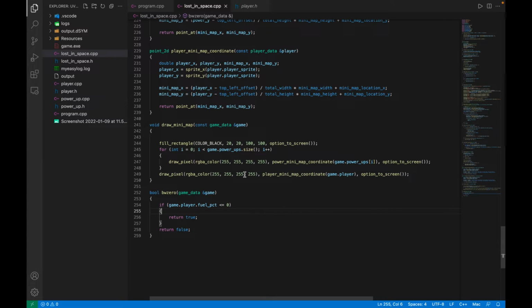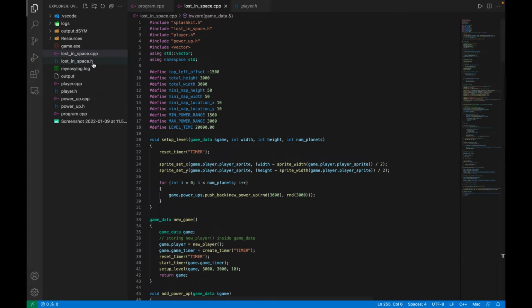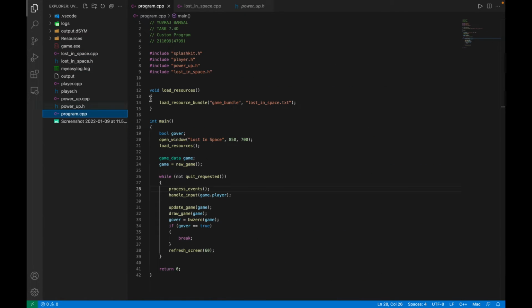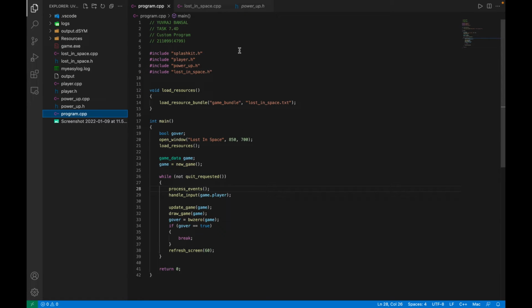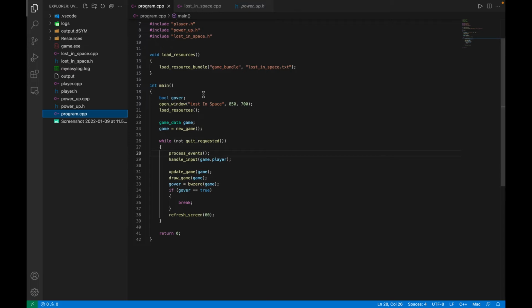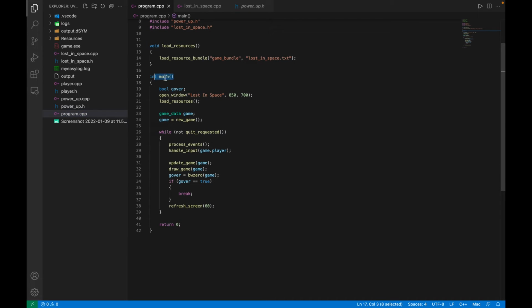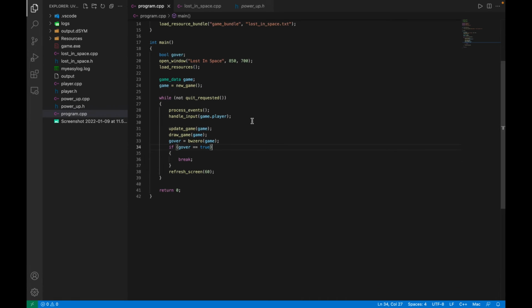It checks the fuel pack, whether it goes empty or not. If the fuel pack goes empty, the game will shut itself. And at the end we have the program CPP file. Here we have load resources. It will load the bundle which has already been provided to us. Finally, this is the int main where all the functioning of the program will take place. It will update the game, draw the game, and all the events will be handled here.